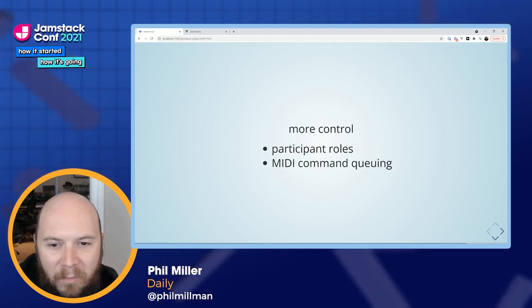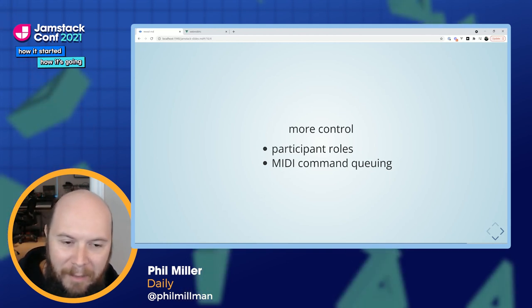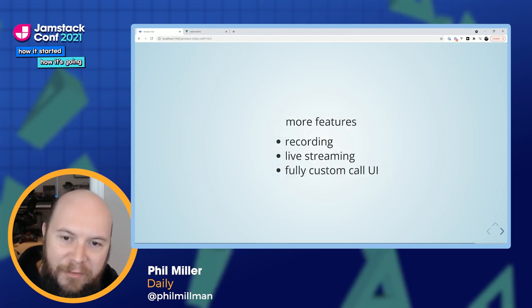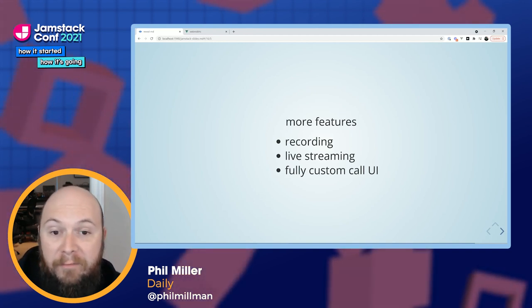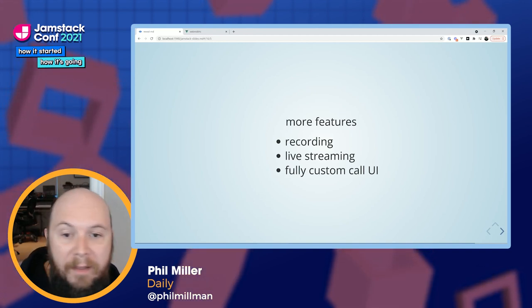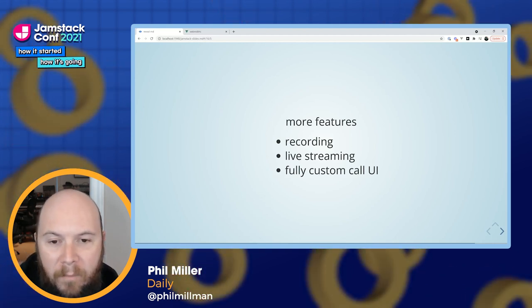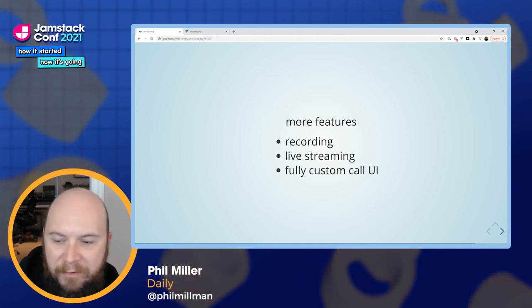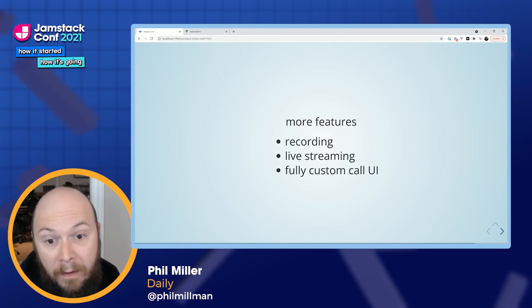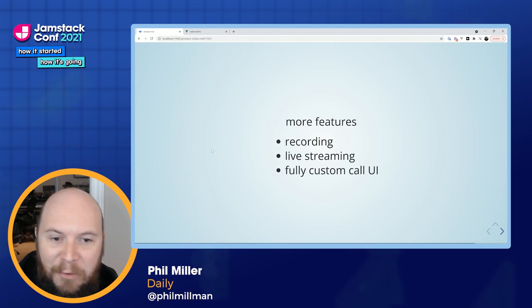And we probably want to implement some sort of command queuing. If there were 20 people in the call and everyone was trying to do something, you don't want all that to happen at once. And because we're using Daily, we can always add more features that are just sort of available to us. Recording, live streaming, these are things that you can do with one method call. And we used the pre-built UI today because I felt like that was a good demonstration of what was possible without adding too much code. But you can build a fully custom call UI too. And that's probably where I'll take this next.